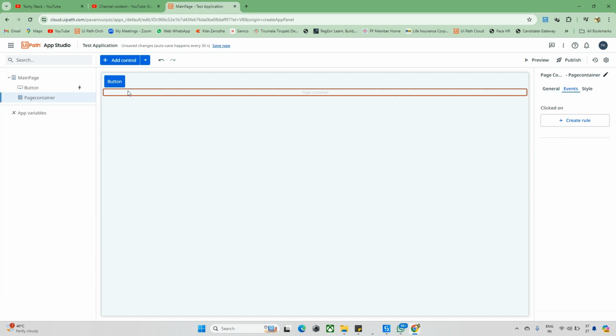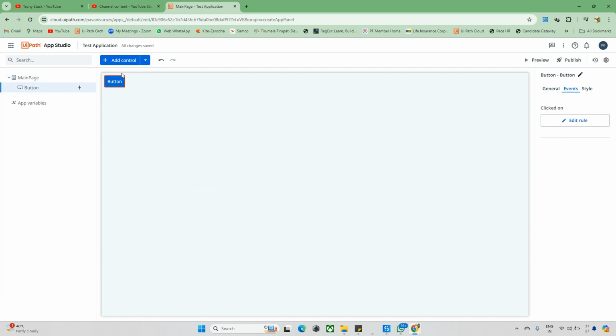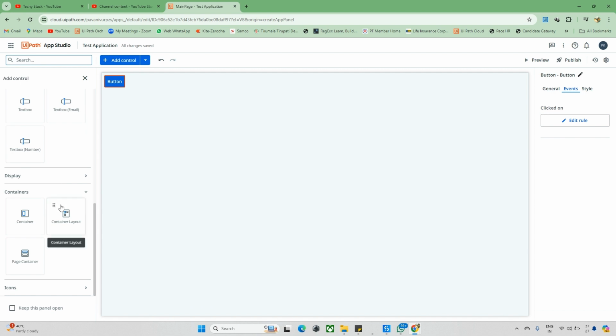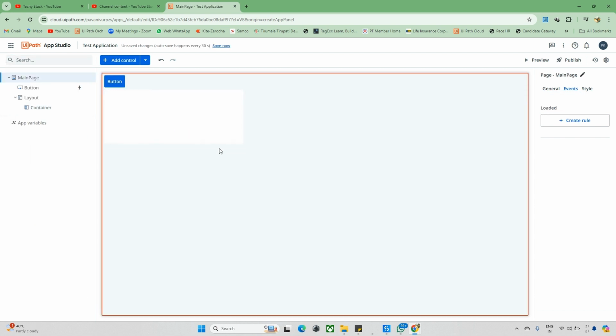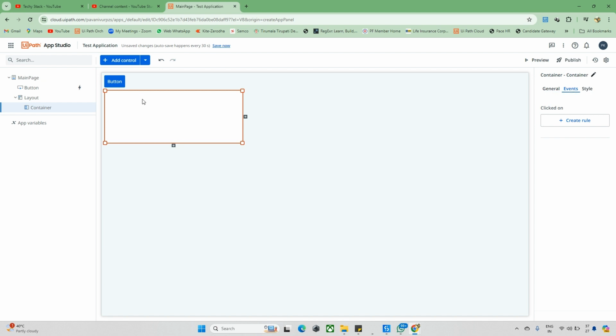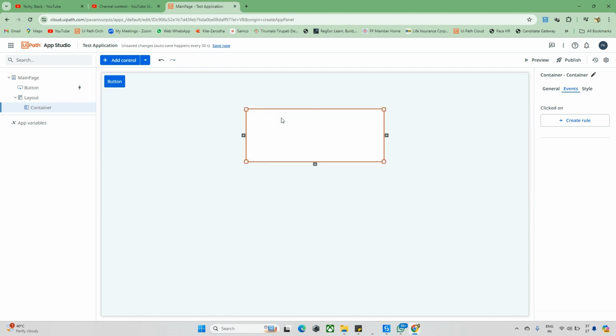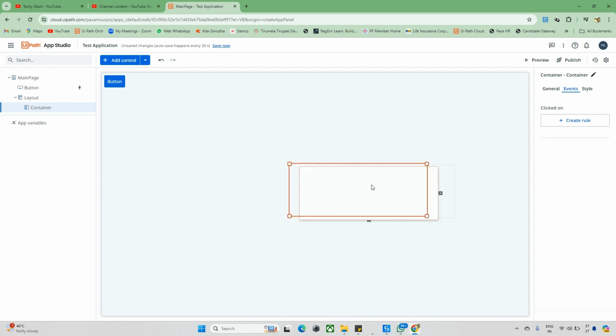So you can see, okay, not page container. A page container, I will tell you how it looks. As of now, I go with container layout. So this is my container layout. If I want, I can move from anywhere. I can move this one from here, there, anywhere.